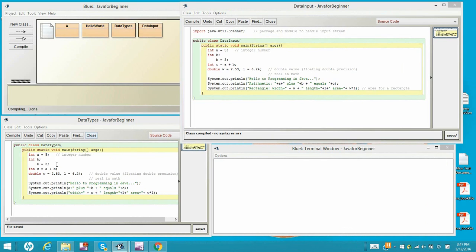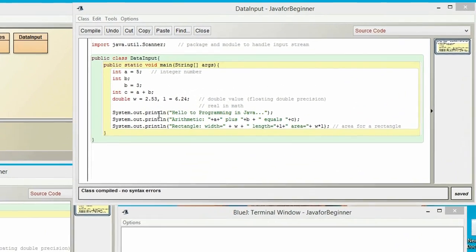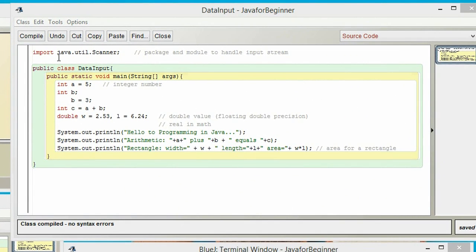In the previous example, we finished some arithmetic calculation and printed out the result to demonstrate the data types in Java. Then we copied the file over. We named it DataInput. In this lecture, we will focus on input from the console, to give the user the capability to input their own numbers for calculation. To do that, first we need to import java.util.Scanner, that's the utility Scanner. Scanner is a module to handle the input stream. We call it Scanner because it's like scanning in the input stream.